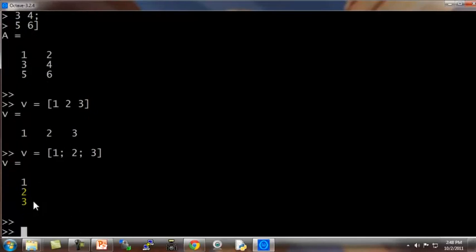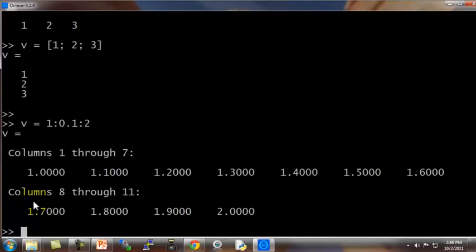Here's some more useful notation. I can also set V equals 1:0.1:2. What this does is it sets V to the bunch of elements that start from 1 and increment in steps of 0.1 until you get up to 2. So if I do this, V is going to be this row vector, or this is a 1 by 11 matrix, really. That's 1, 1.1, 1.2, 1.3, and so on until we get up to 2.